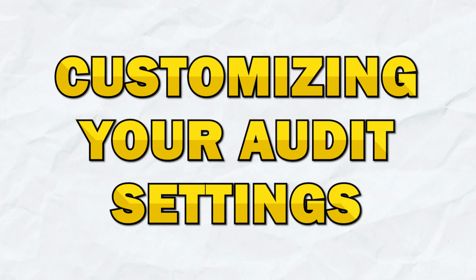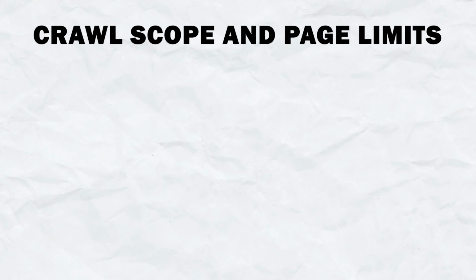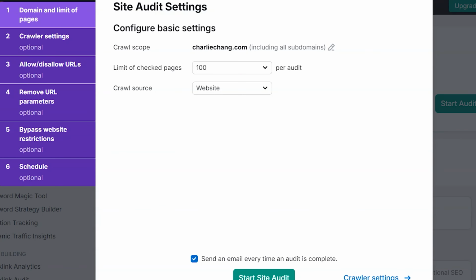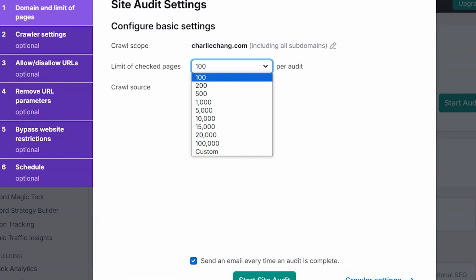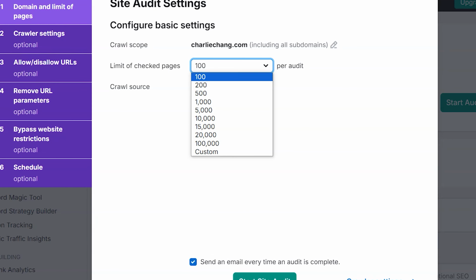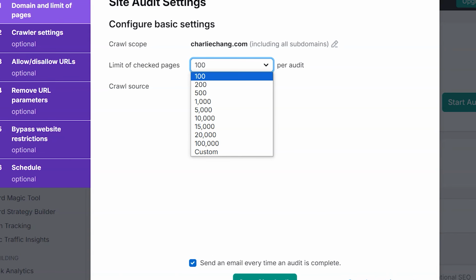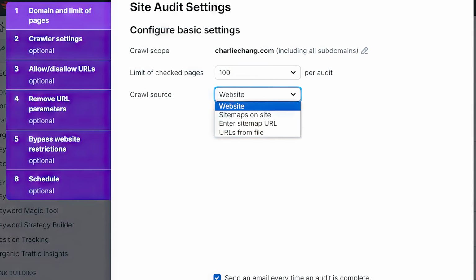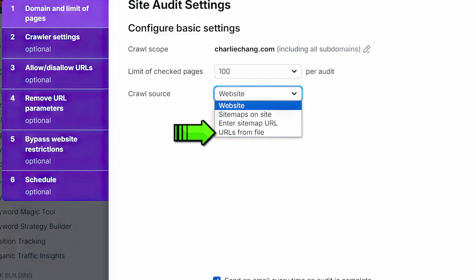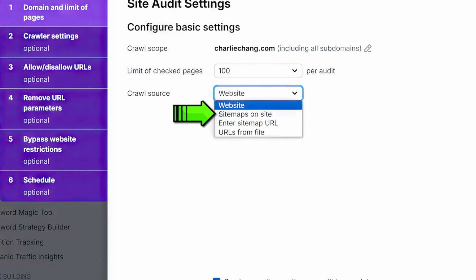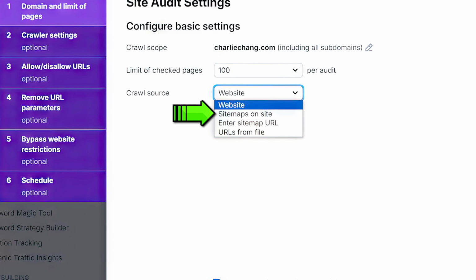Customizing your audit settings. Crawl scope and page limits. Limit of checked pages. This determines the number of pages to crawl based on your site size. For larger sites, you're going to want to increase this limit. And for smaller sites, you can go ahead and decrease this limit. Crawl source. Choose between from website, sitemaps on site, or URLs from a file. Using sitemaps on site ensures that Semrush can find all your URLs efficiently.